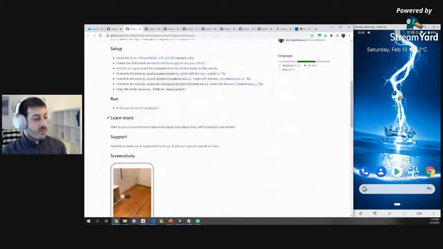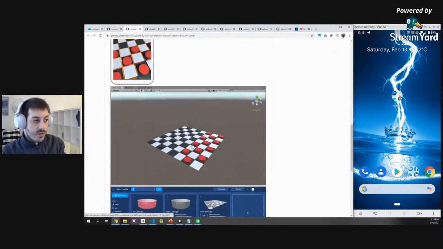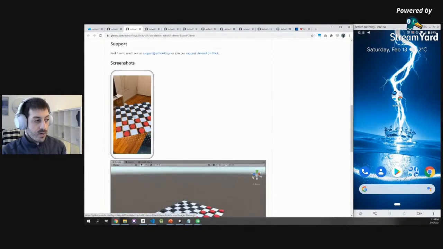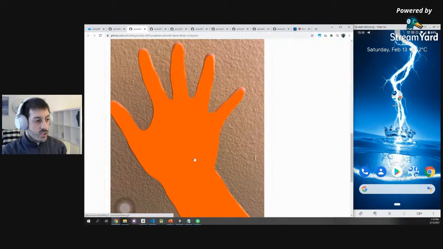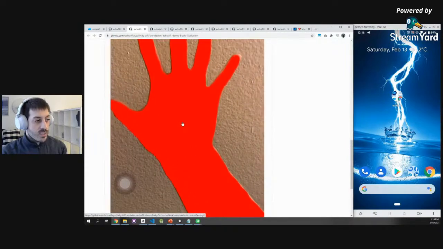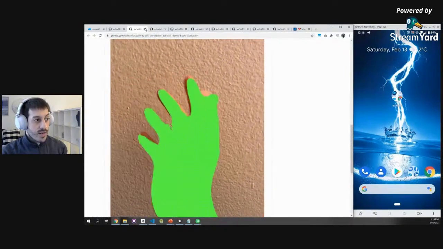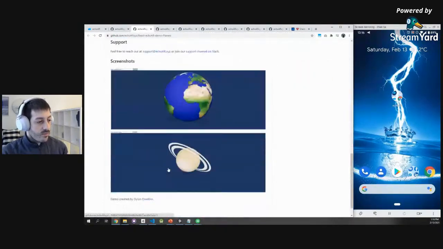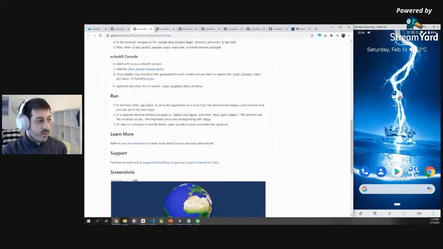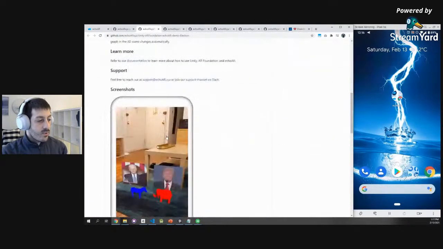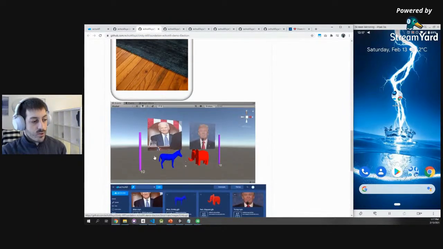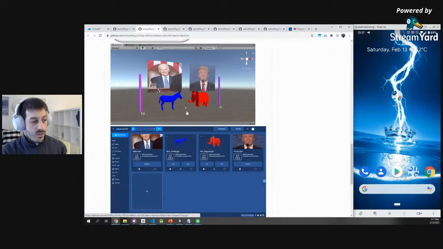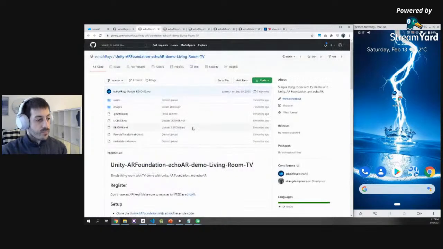So let's see. We have an example of a board game that you can build in augmented reality for players to play around with. Here's an example of body occlusion where you can upload images, and it will change the color of your hand. Here's an example of a planetary website that you can build. Here's an example of an election 3D application that you can visualize results in augmented reality with videos, with images. Super, super cool.